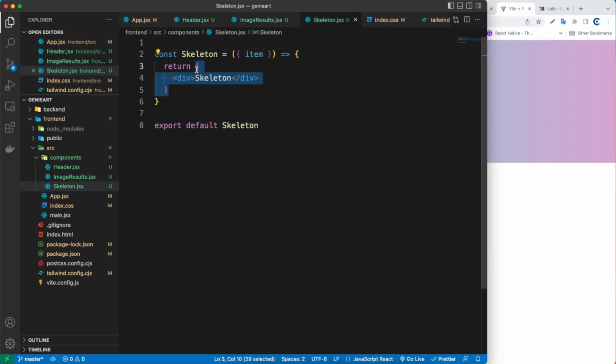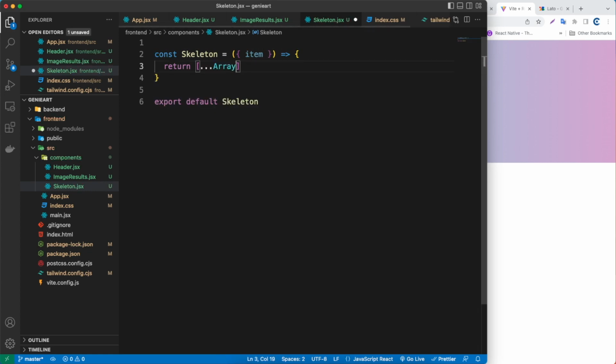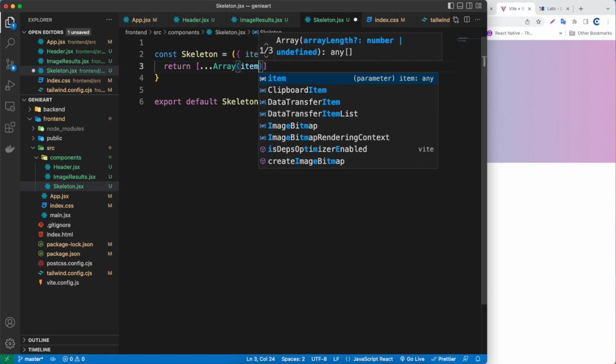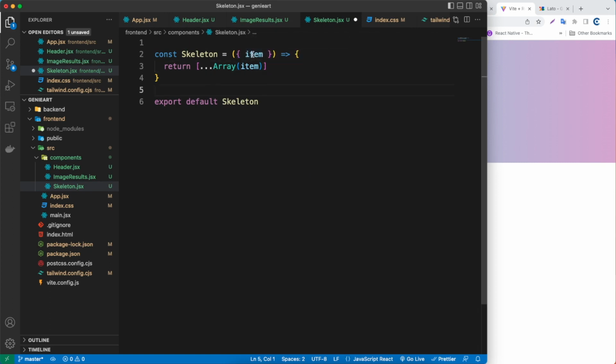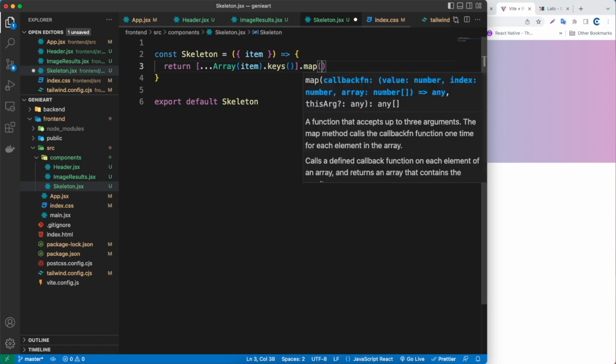So this one here, I'm going to remove that, and I'm going to say 3 dot, and I'm going to say array. So I'm going to create array. The item here is basically a number. So I'm going to create, let's say, key. So if the key is 2, it will become 0 and then 1, like that. So here I'm going to say dot map. Okay, so I'm going to map through the array.